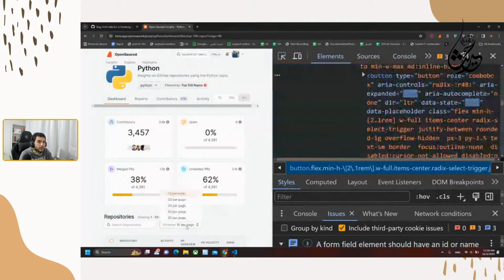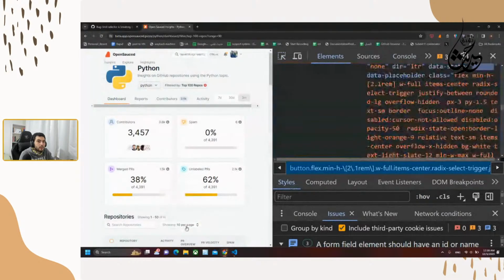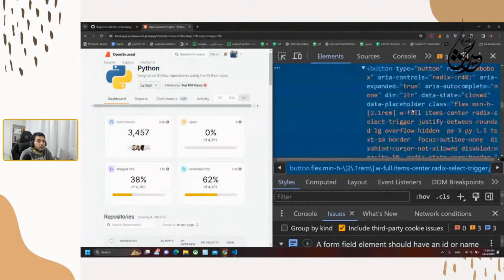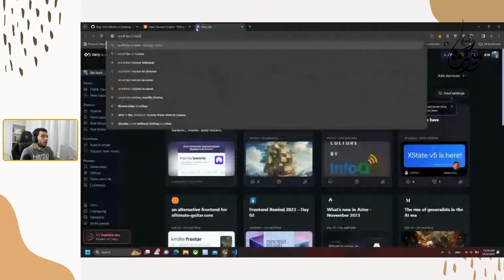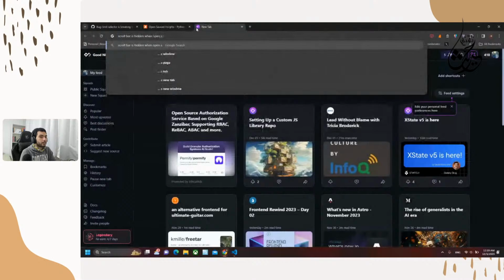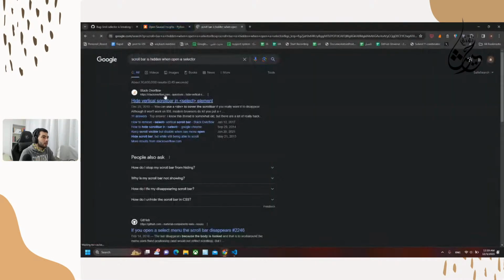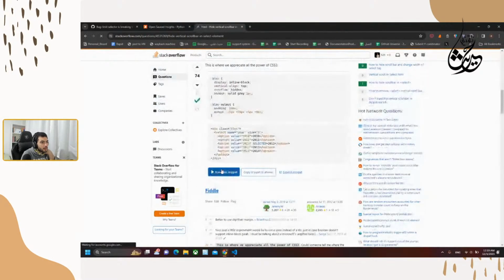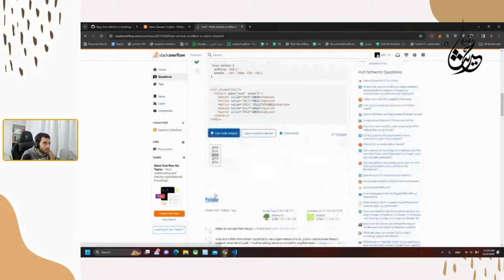Let's see. Expanded through data state closed. If we click on through open, I'm not sure why, but we have this here. Let me see. Scroll bar is hidden when open selector. It's not what I'm looking for, but let me see. Yeah, here it's not what I want.